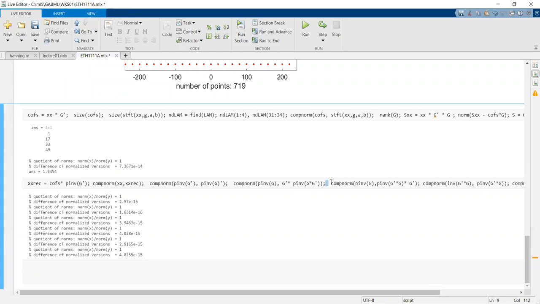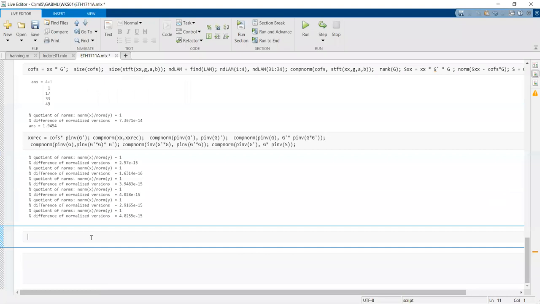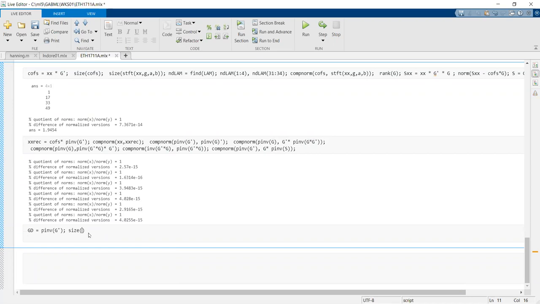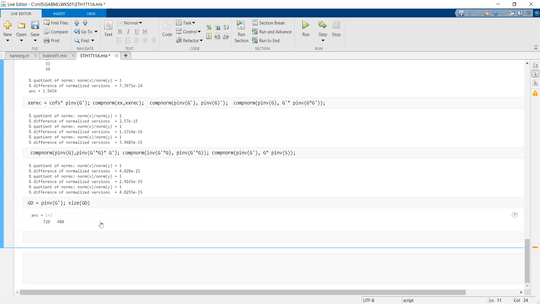Maybe I'm trying to do more lines here. I'm doing a section break. Here it's okay. So I'm saying GD is the pinv of G prime, yeah, sorry. That's this pseudo inverse. The point is that because I have a transpose format by the pinv and the transpose by this, this format is the same as the original matrix. So I have 720 row vectors again, and GD should be the first row in this row system.